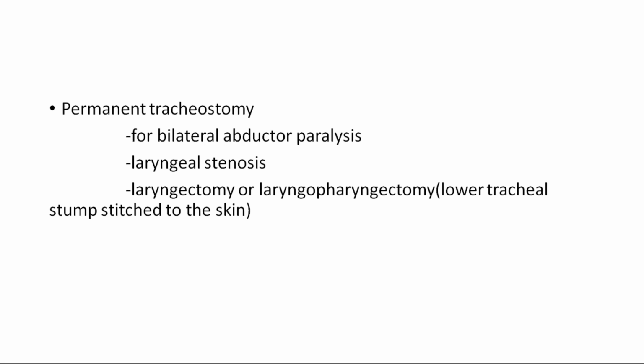And in the case of laryngeal stenosis, mostly laryngeal stenosis, not tracheal stenosis, which is present within the chest cavity, we go for the permanent tracheostomy. Another condition where we go for permanent tracheostomy is laryngectomy or laryngopharyngectomy, as I have said previously. In this, the lower tracheal stump has to be stitched to the skin permanently.